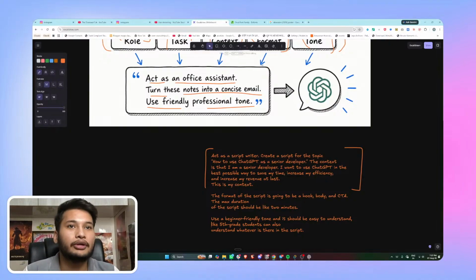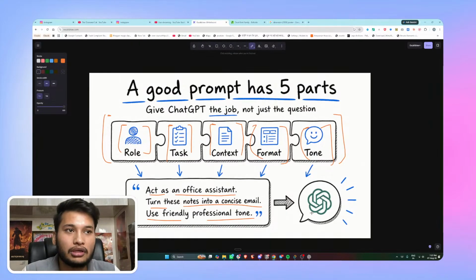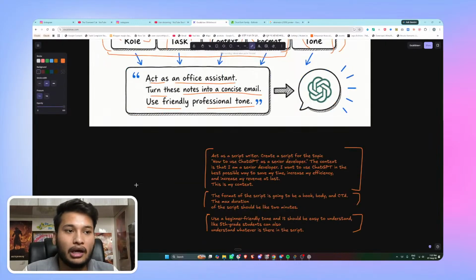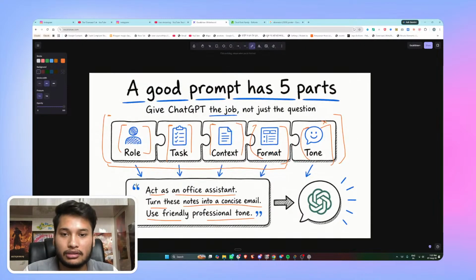So here is the complete prompt. We are going to write a script on how to use ChatGPT as a senior developer. Then I have given the context. Then I have given the format in which I want the output, and here is the tone which I am looking for. Tone is kind of optional. If the task does not require the tone, then you can just eliminate this, but the rest of the things are the same. You can use this prompt structure to give prompts to the AI, and this is going to help you get better answers, better results from the AI.